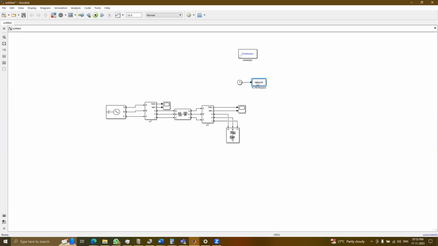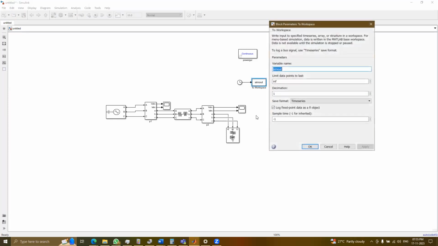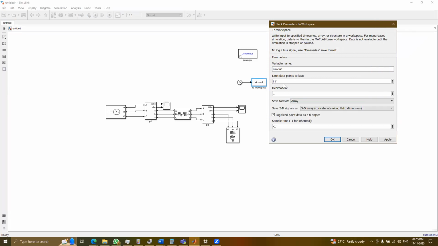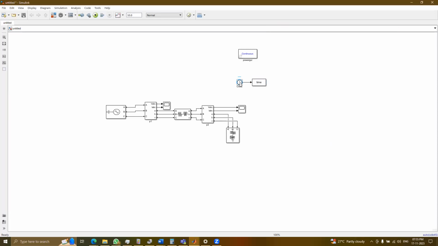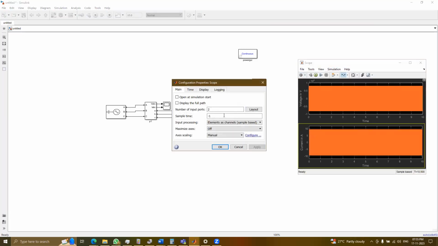What is the clock for? We need a time axis. This will give an amplitude, and this will give a time. This also I'm taking as an array, name is time. So now we have pushed the time to the workspace, and this voltage and current signal to the workspace, with the variable name out.